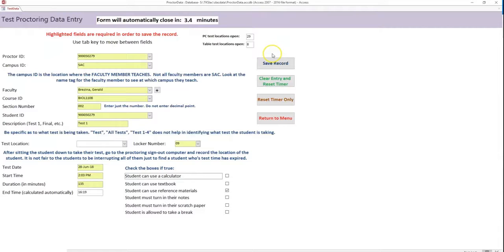But again, check these boxes if the professor allows the student to do any one of these things. So say if the student is taking a math test and they are allowed a calculator, then you need to check the box that says the student can use a calculator. Or if the student is allowed a restroom break, you have to check that box. And yeah, after that, you're pretty much done.